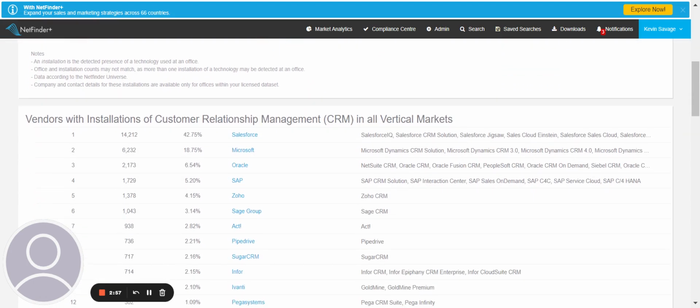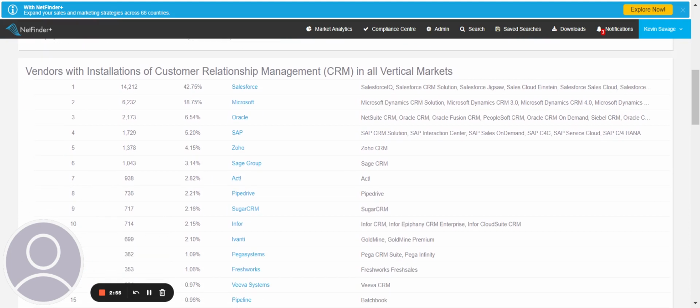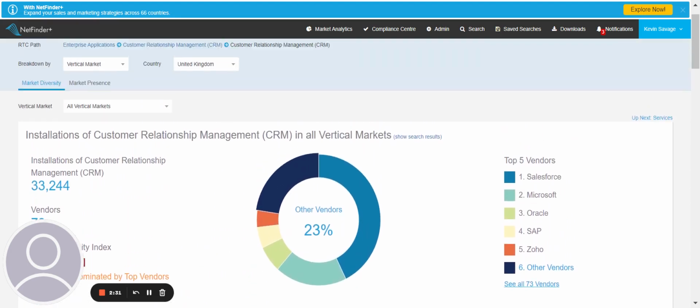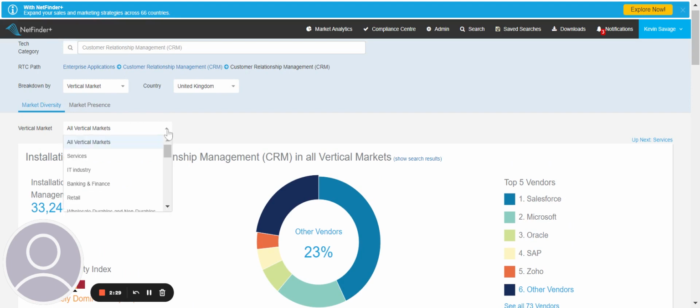If we scroll down, we can see the complete list of the vendors, the products, the number of installations detected, and each vendor's share of the total number detected. As you can see, we currently have more than 14,000 Salesforce installations detected, 6,000 for Microsoft and 2,000 for Oracle, and so on. Now let's take a deeper look at one of the industries. Say, for example, we are most interested in the IT industry.